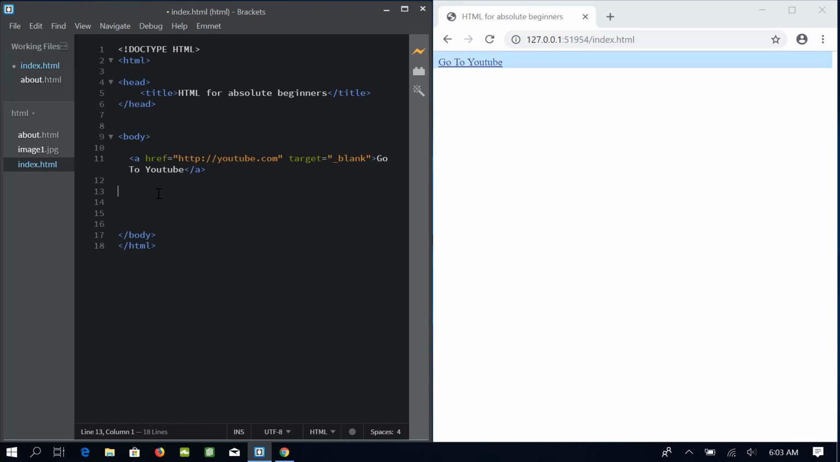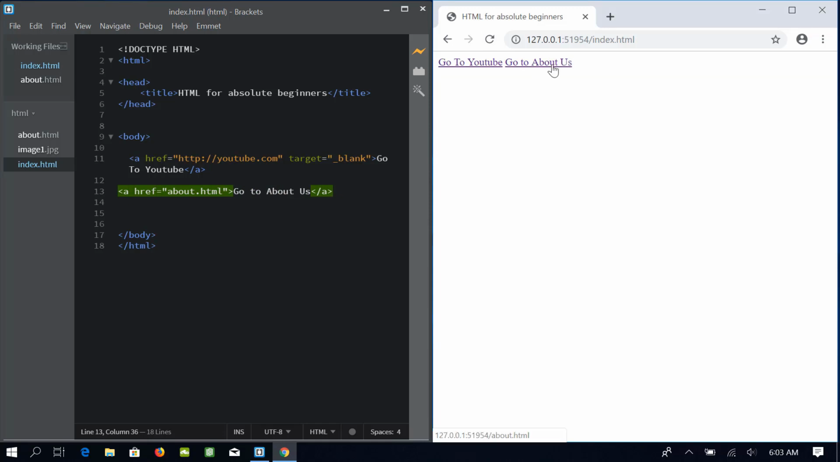Similarly, go to the index.html file and add another anchor element with href equal to about.html and write the link text as "go to about us". Now, when I click on this link, it takes me to the About Us page. And when I click on this link, it takes me back to the index.html file.